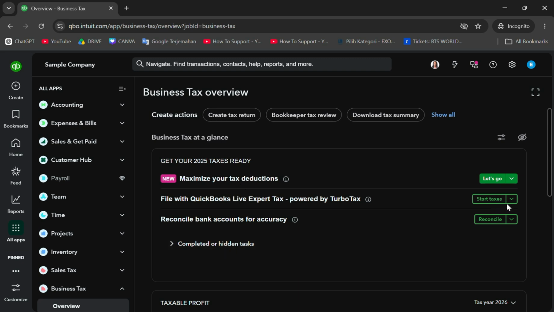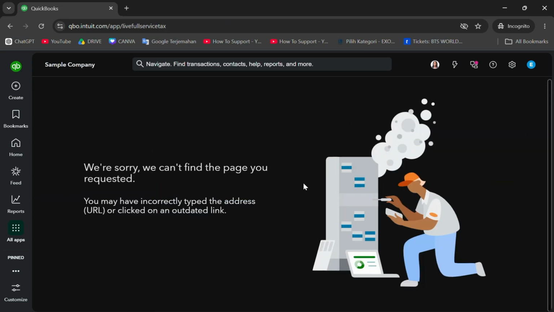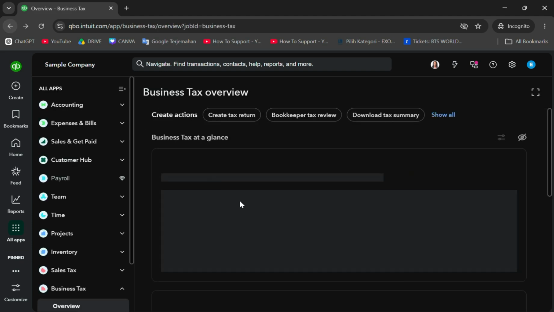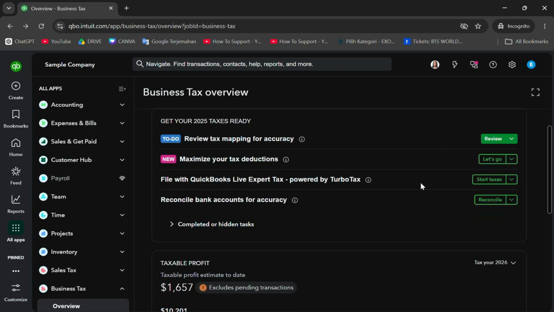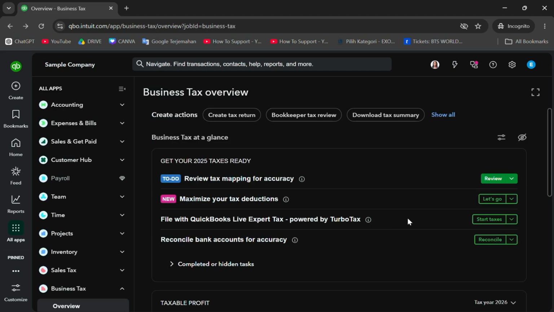And then you can just select the task again. You can start the task for the file with QuickBooks Live Export Tax. If you want, you can continue. I'm using a demo account here, so I cannot continue, but you can finish your task here and it will be ready. So I think that's it.